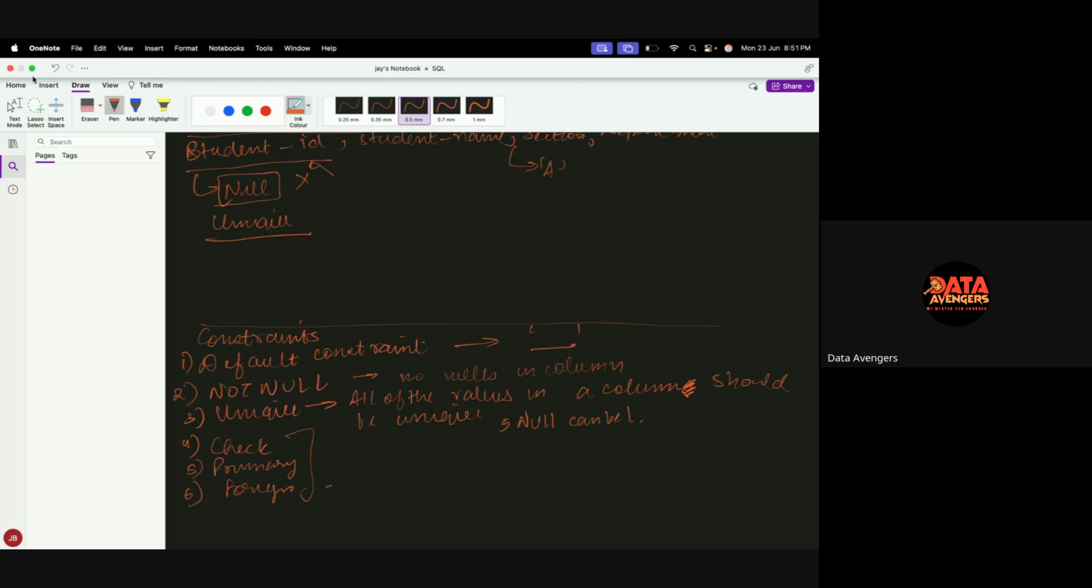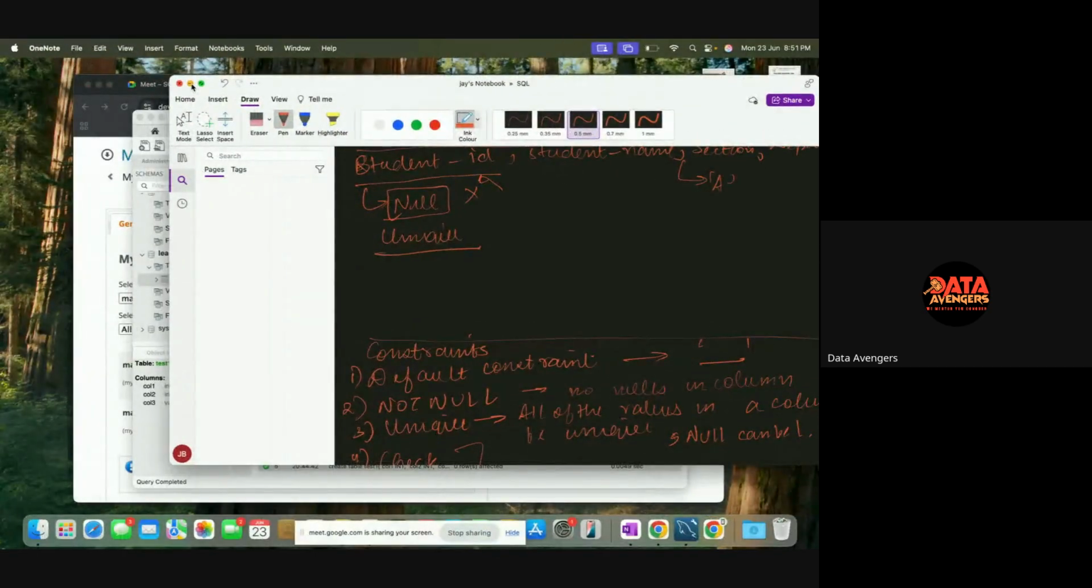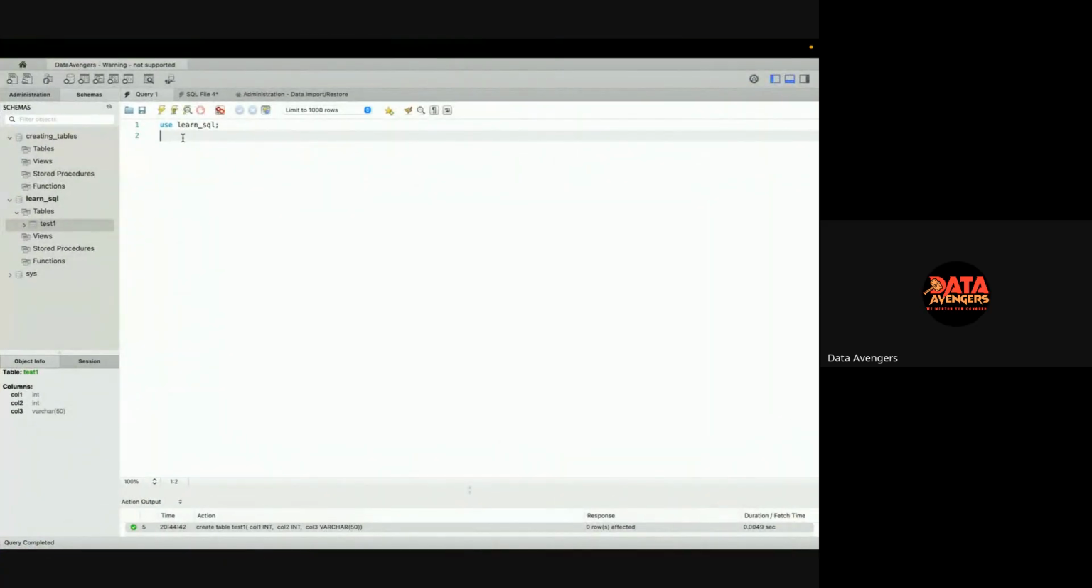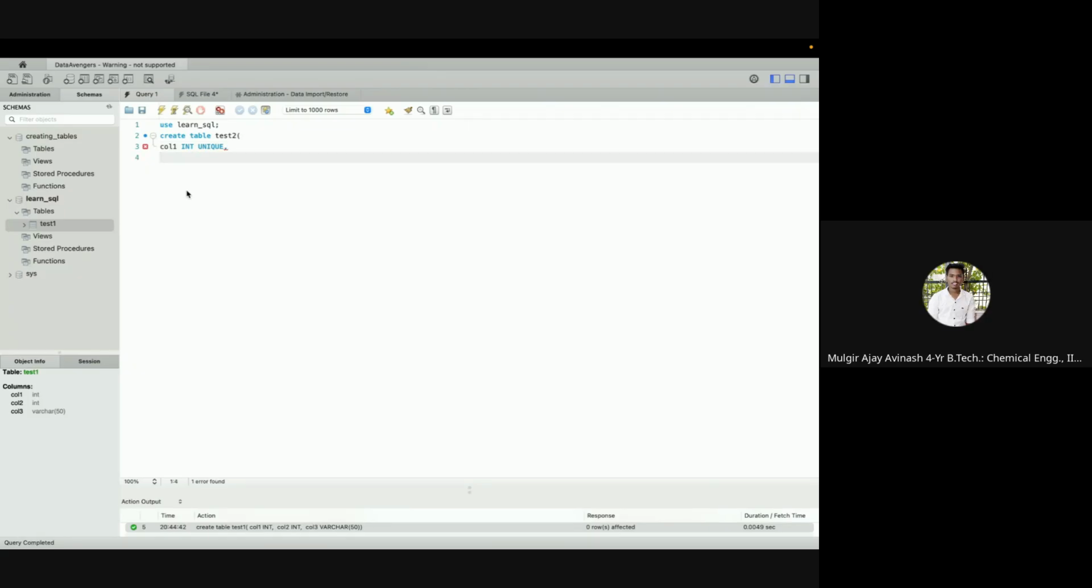So now let's look at how we can define these constraints. Let's open the SQL workbench. Let's say create table test2, my table name. Then open the parenthesis. Let's say column 1. Column 1 is integer, but I want it to be unique. So I just say unique. Clear everyone? Any doubts?